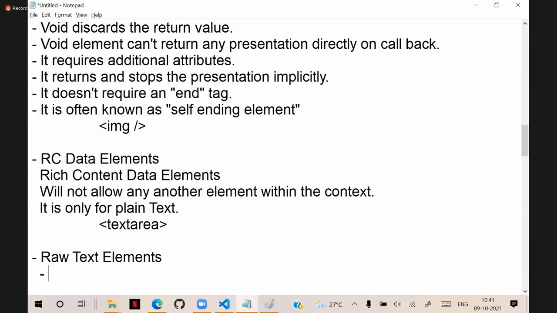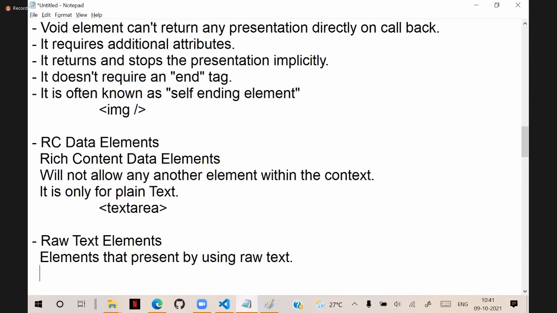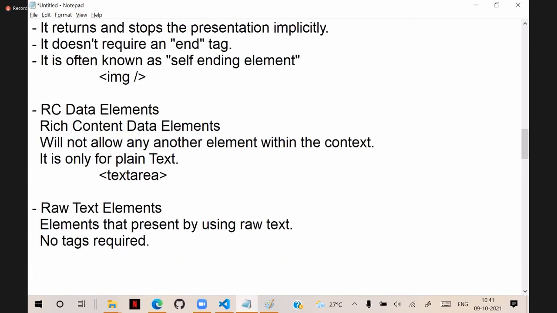Raw text elements are the elements that are presented by using raw text. So no tags are required. They don't need tags. That is the reason that if anybody says HTML is a collection of tags, we can prove that wrong every time. You should never say HTML is a collection of tags, because in HTML you can present so many things without tags also.